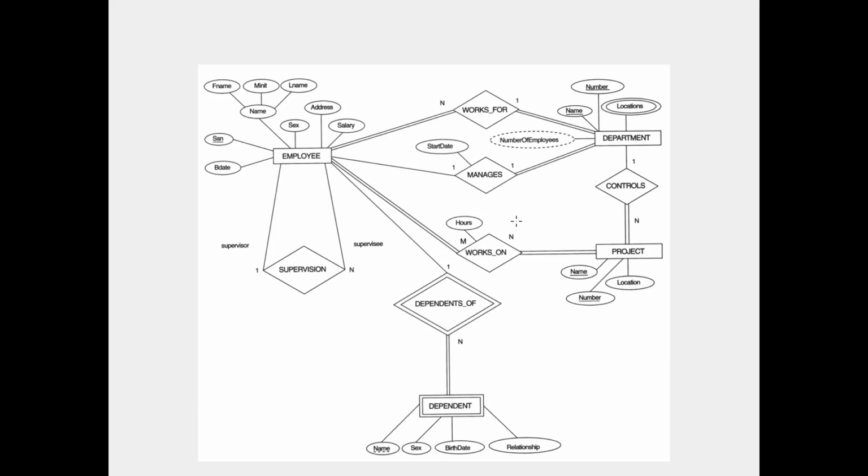The next one is there are other types of attributes as well. When you have multiple locations, we normally use double ovals, which indicates that this is a multivalued attribute. And when you have derived attributes, that means based on the existing ones, you can come up with a new attribute, like number of employees, for example, that can have an effect through an aggregate function.